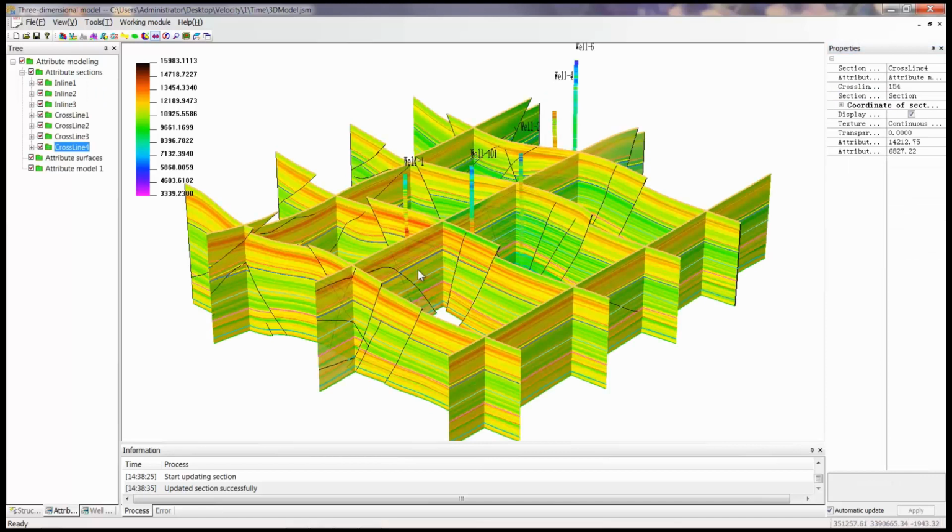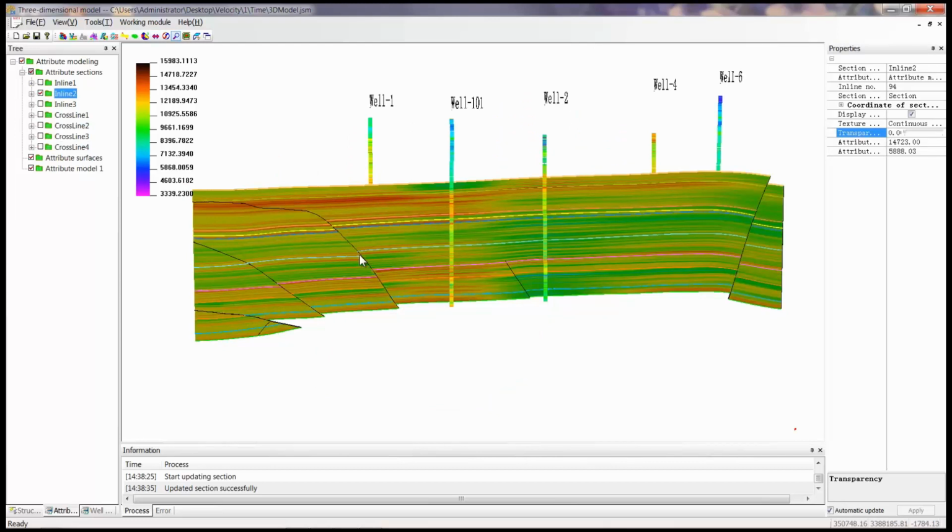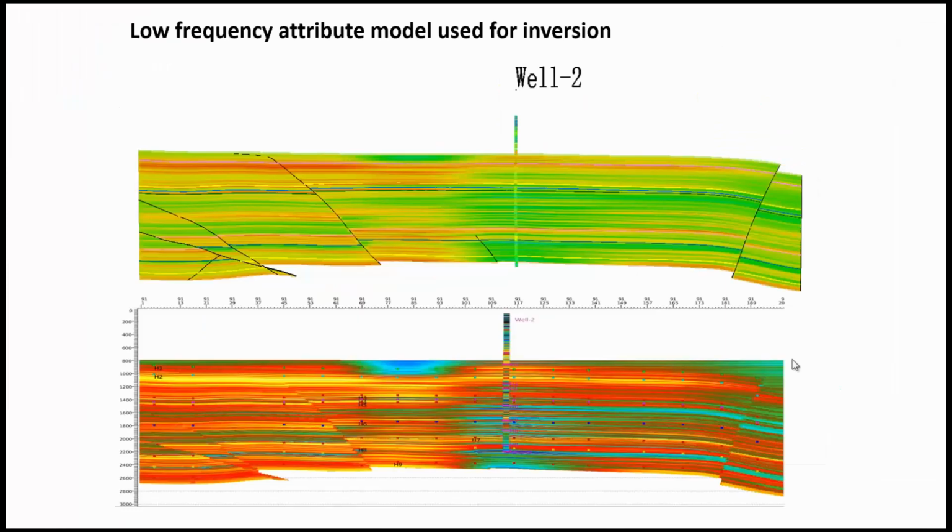Under the constraint of the structure model, populate the data based on area referring to the existing data to generate a 3D attribute model. As we can see, the attributes change obviously around the fault areas. The output low-frequency model can be used for inversion.